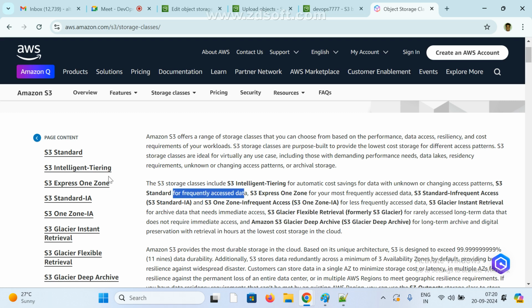So there is some purpose. Each storage class type we can use for some purpose. That is the reason we are using them. One is S3 Standard, which is for frequently accessed data. Now there is one more type, S3 Intelligent-Tiering. And this is S3 Express One Zone, for the most frequently accessed data, and Standard Infrequent Access, and Standard One Zone Infrequent Access.